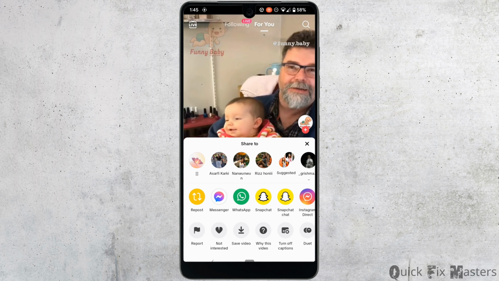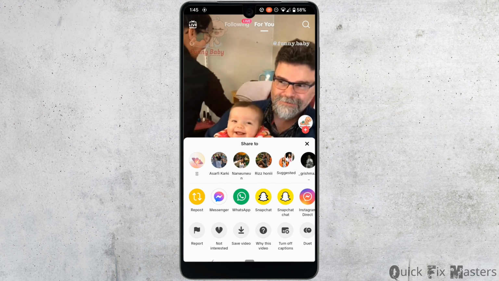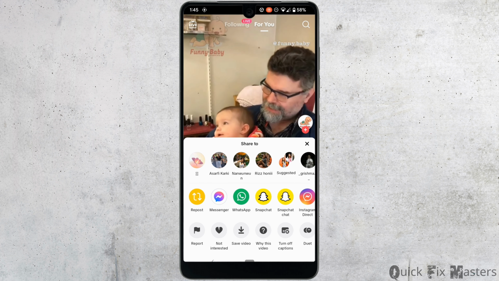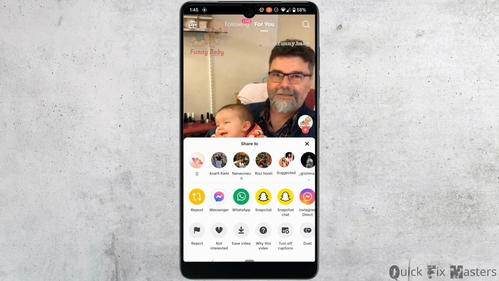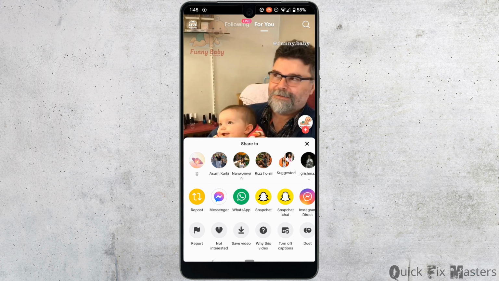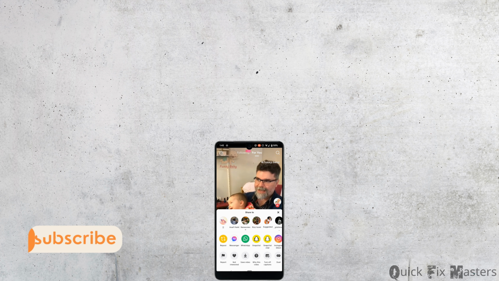But if you still can't find that feature, then you should know that this feature is only available to limited users. So if you don't have this feature, then all you can do is wait for the Instagram to update this feature to all of the users. There is no other option than this.